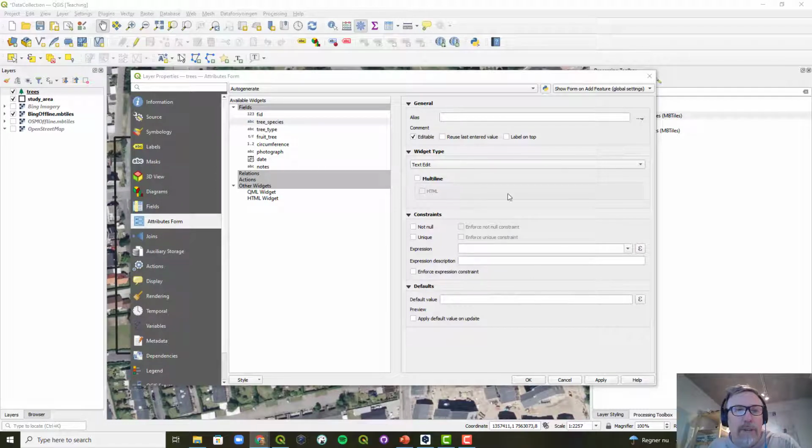Another nice feature of these widgets is that there's an alias up here. So instead of the data collector just seeing the name of the field, tree_species, I can type in a more descriptive prompt for the data collector. Here I've put in "enter the tree species." There are some other constraints down here that can be useful.